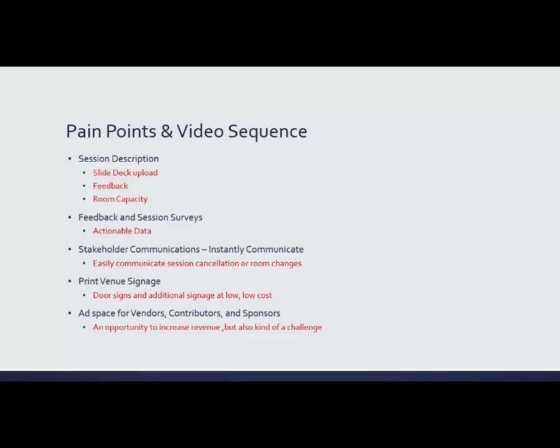Feedback and session surveys, we'll go over that a little bit further. Stakeholder communications: we can email people through this app very easily and communicate to certain stakeholder populations, like only presenters or only attendees. I'll go over that in a section of this video. The other one, a real quick bonus add, is printing super low cost signage. Through this app, it provides us good looking PDFs and PNGs, and we can also print room schedules and create additional venue signage at a fairly low cost, just printing cost, paper, that sort of thing.